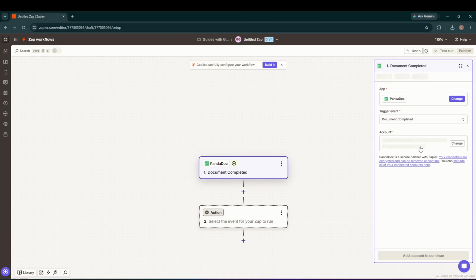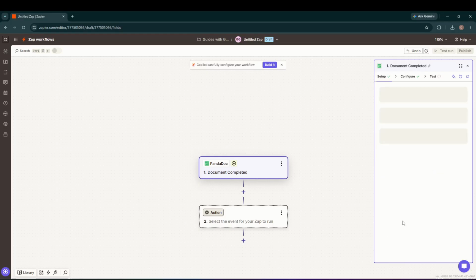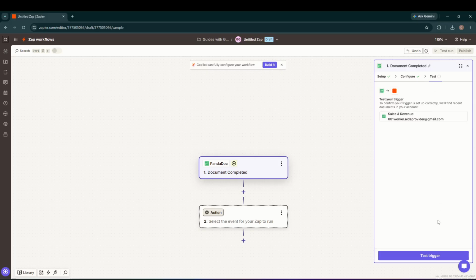Now that the trigger is set up and your account is connected, you are ready to test. In the Zap editor, locate the test button. This is the part where Zapier actually attempts to run the trigger in a test mode. Click Test so Zapier can check whether it can successfully receive the trigger data from Pandadoc. During the test, Zapier will try to fetch a recent event that matches your trigger event selection and then display the results for you to review.